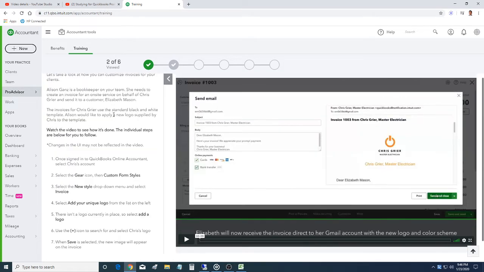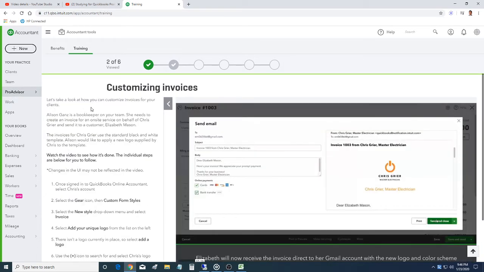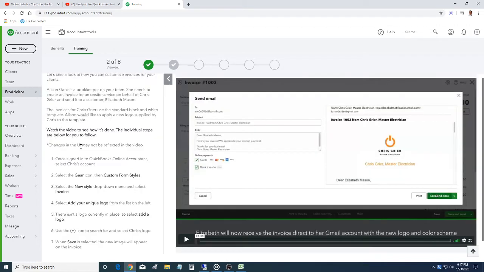Customizing invoices. Let's take a look at how you can customize invoices for your clients. Allison Gans is a bookkeeper on your team. She needs to create an invoice for an on-site service on behalf of Chris Greer and send it to a customer, Elizabeth Mason. The invoices for Chris Greer use the standard black and white template. Allison would like to apply a new logo supplied by Chris to the template. Watch the video to see how it's done. The individual steps are below for you to follow. Changes in the UI may not be reflected in the video.